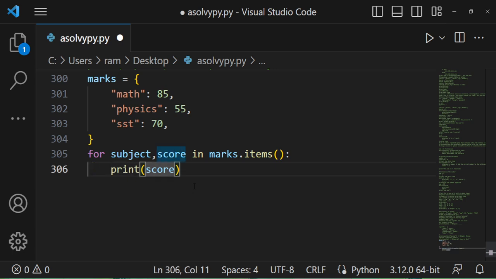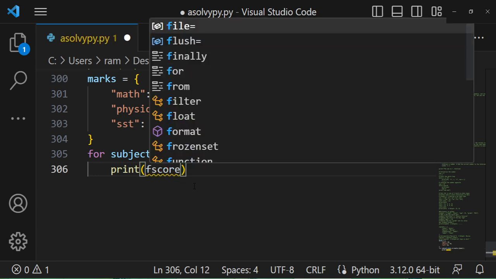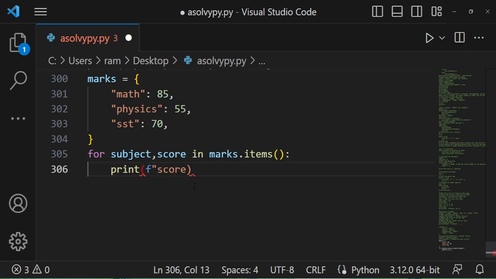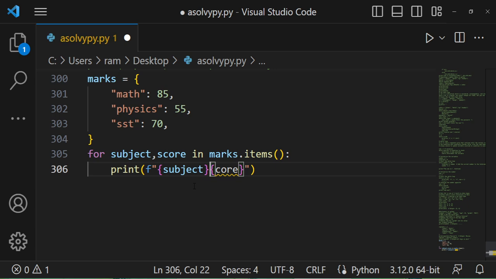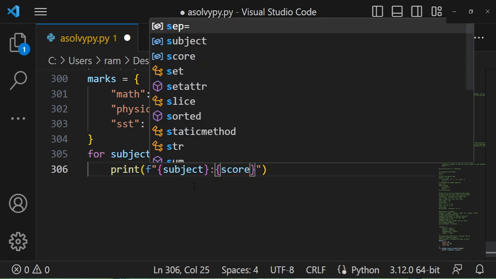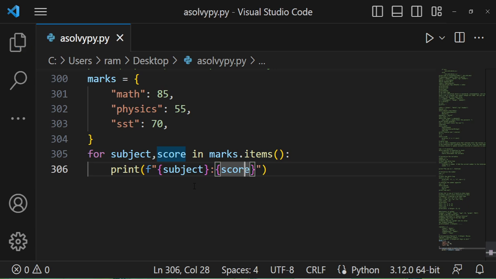So here I will use the f function. What is this f function? We will cover it deeply in the next video. Okay, f function, and I will delete here and put the curly bracket, also here a curly bracket, and double quotes here. Okay, and also start with subject, in the center a colon and a score. Okay, now the program is ready to run the key and the value both.